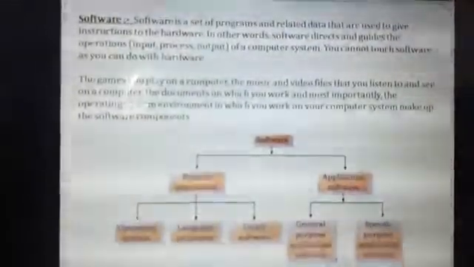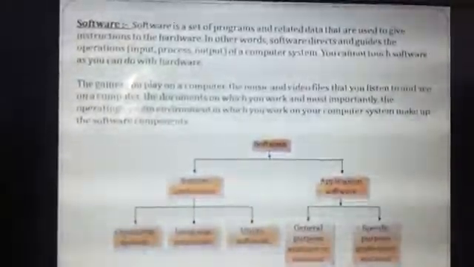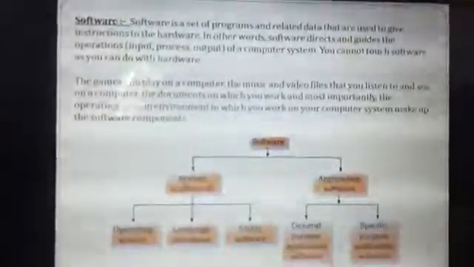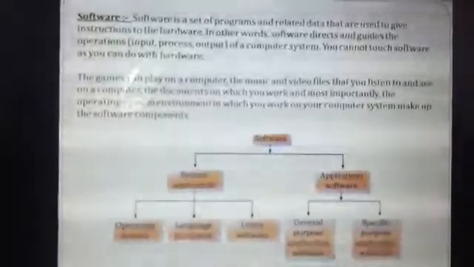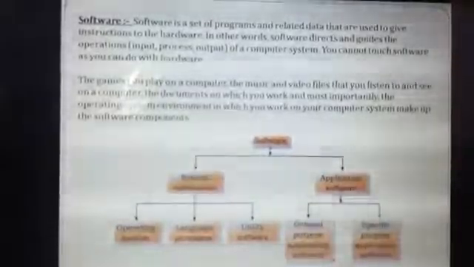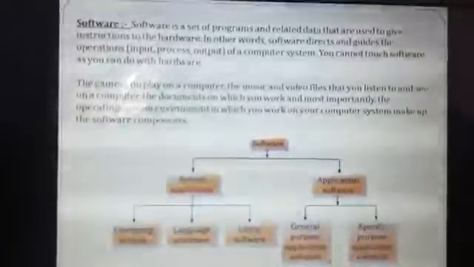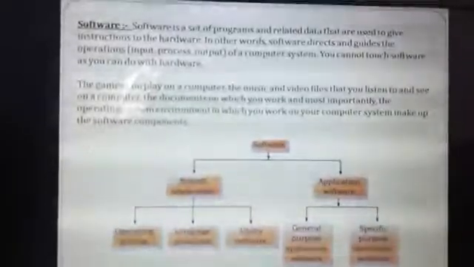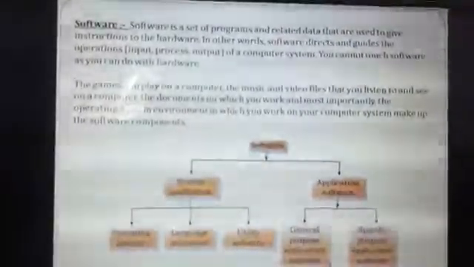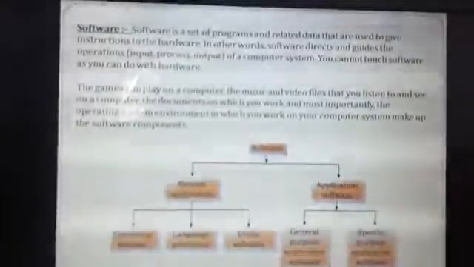So next is software. Software is a set of programs and related data that are used to give instructions to the hardware. In other words, software directs and guides the operations, input, process, and output of a computer system. You can touch hardware, but you cannot touch software as you can with hardware.